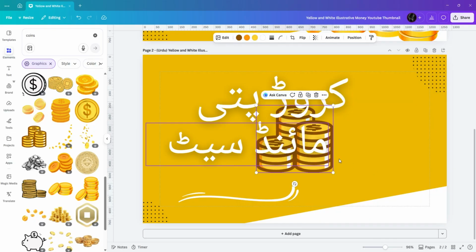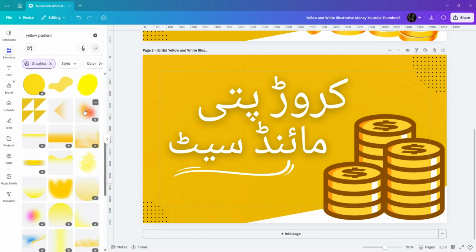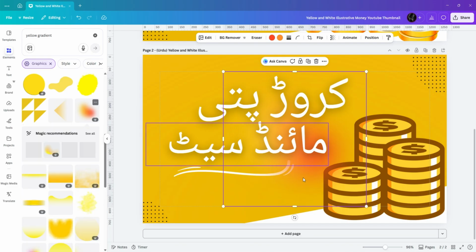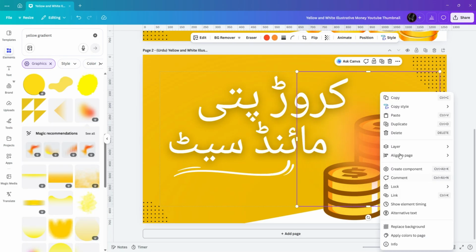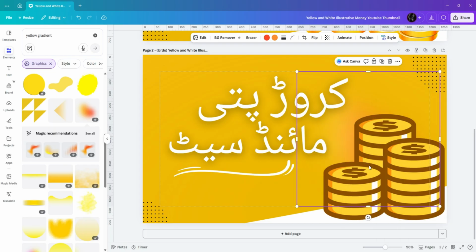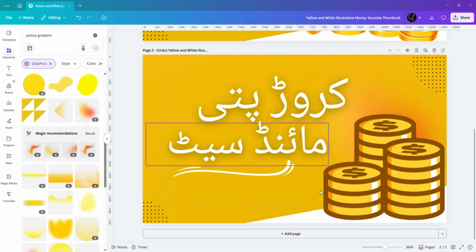To add a bit more depth to the design, I search for a yellow gradient in the Elements library. I select a soft gradient and place it over the new coin graphic. To make sure it doesn't cover the text, I right-click the gradient, go to Layer, and select Send Backward. I'll make a few final adjustments to the placement of the coins and the gradient, and now my professional YouTube thumbnail with Urdu writing is complete.